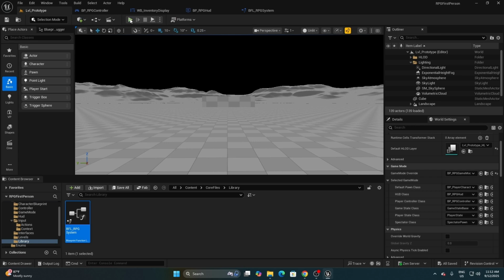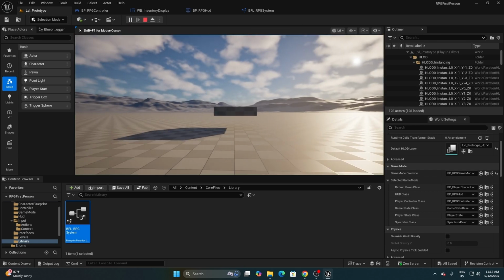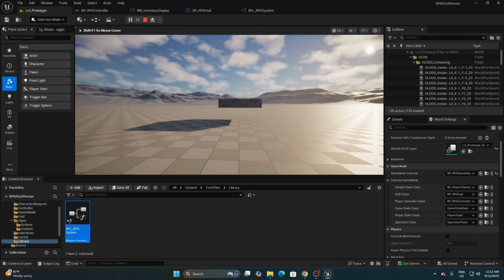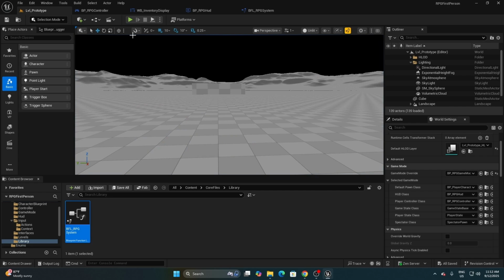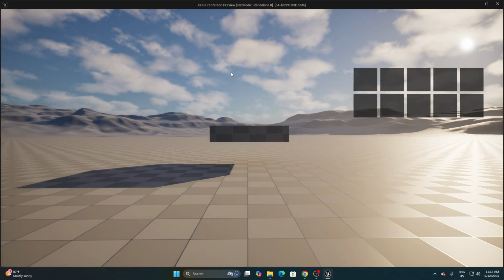Hit compile. And now if I hit play and I hit my tab key, it should open up the inventory. But let me just bring it up in a larger display for you. So I'm going to select a new window. Alright, so we can see our 10 slots are being displayed.